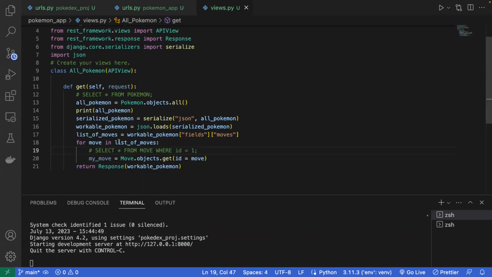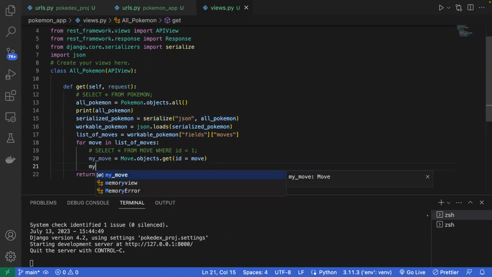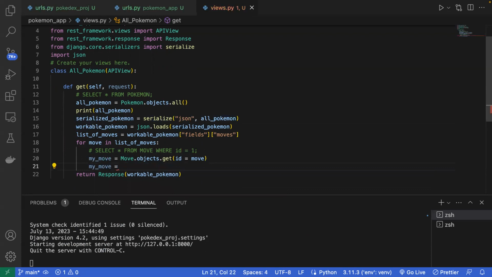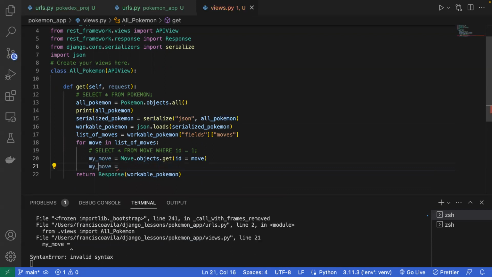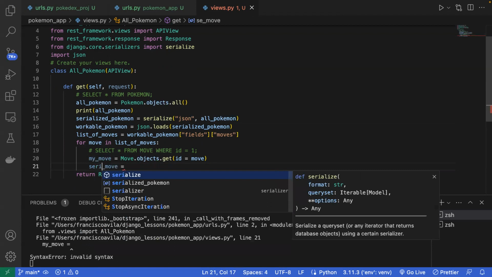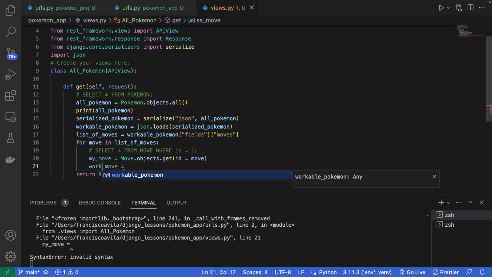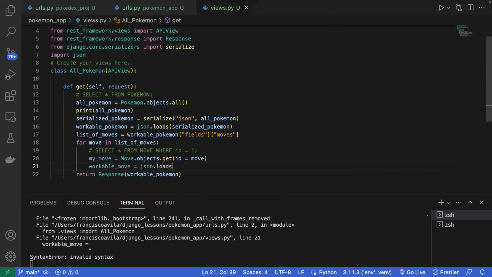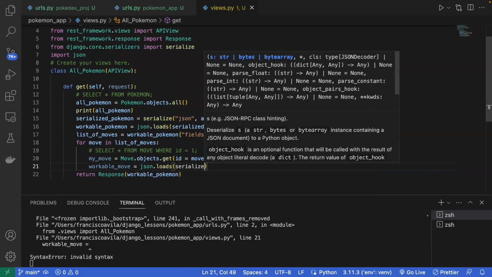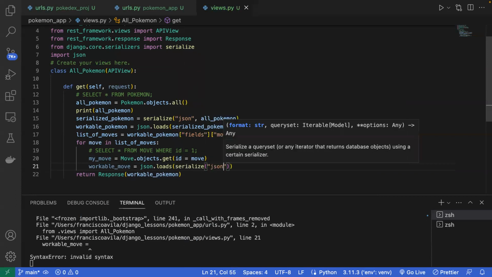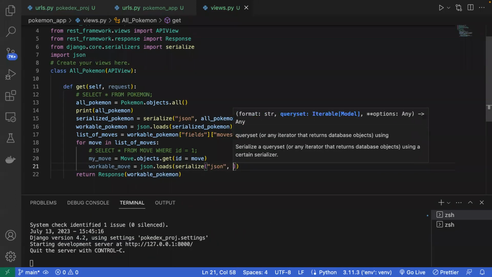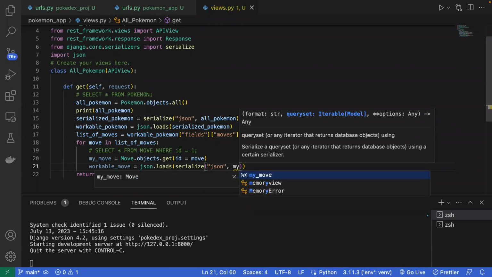Okay, so now I grabbed my moves, and I basically want to repeat this entire process to turn it into something that's JSON readable. So I'm just going to use some variable reassignment here. And actually, that might be confusable, so I'm just going to say workable move, and that's going to be equal to json.loads. I'm going to serialize this information by turning it into a JSON object and then passing in my move.